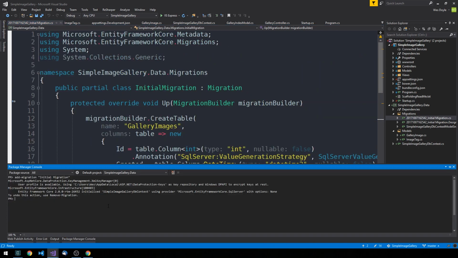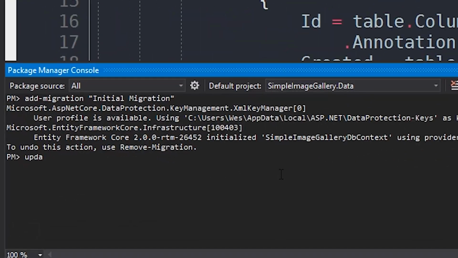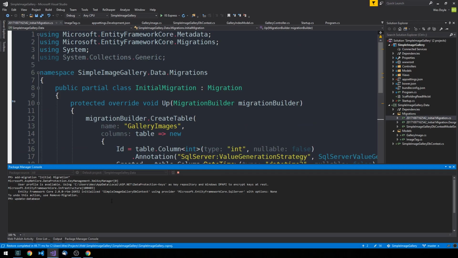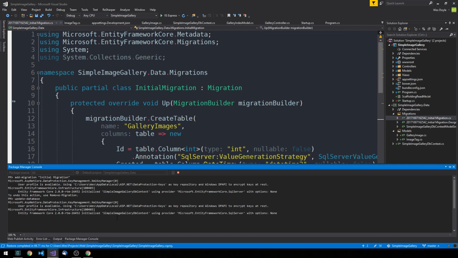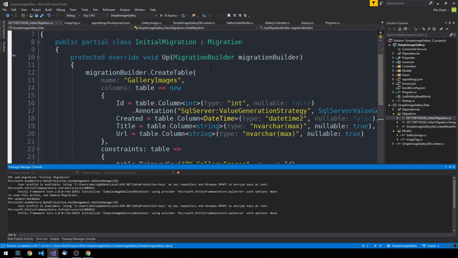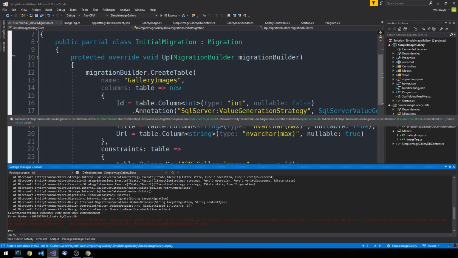Now all we need to do is actually run the command update database. And so what this is going to do is essentially make a connection to SQL Server that's running locally here. And it's going to go ahead and create this new database for us and do our first migration here, so we'll have a schema with these two tables in it.